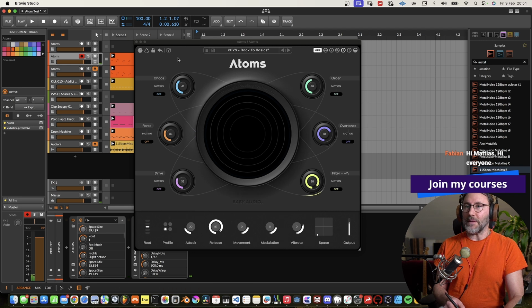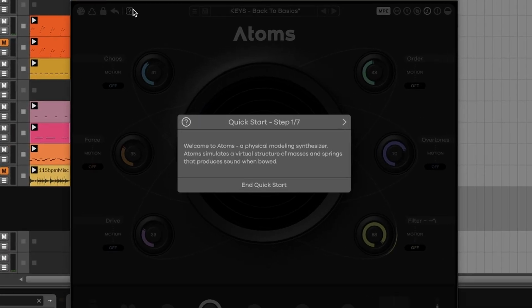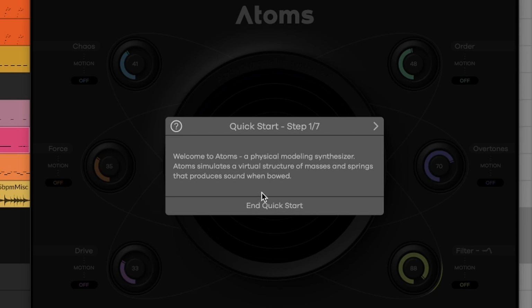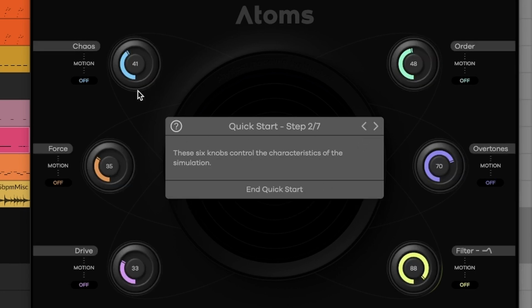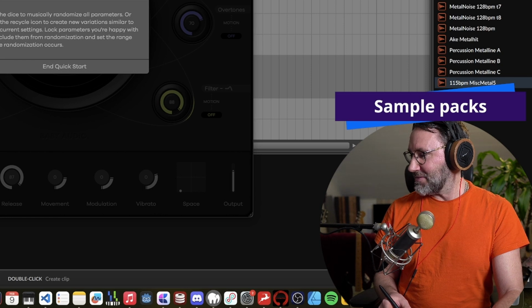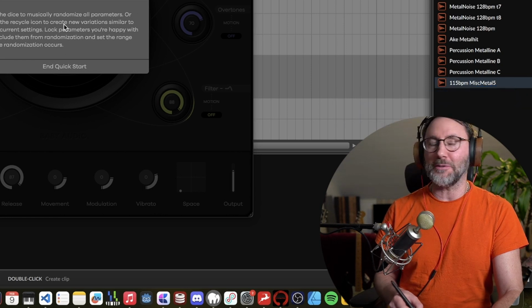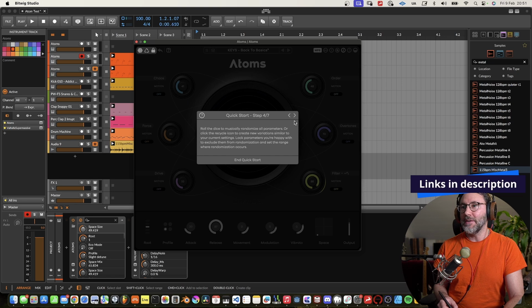And when we first boot up this plugin, we can actually see a little tutorial, a little welcome screen, and get a small little walkthrough of how this works. Physical modeling synthesizer simulates the virtual structure of masses and springs that produces sounds when bowed. And then you have these 6 different knobs to adjust the character. But as Brehout pointed out, we're not physicists, we're musicians. But hopefully we can get around this plugin.